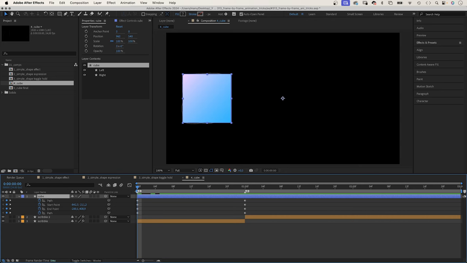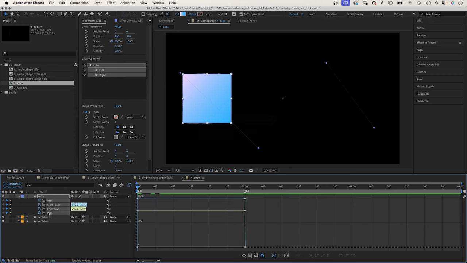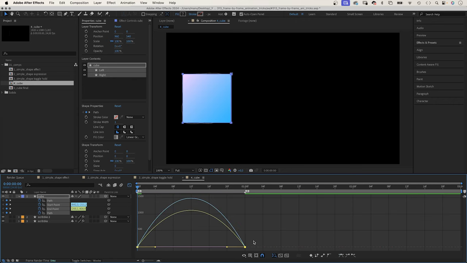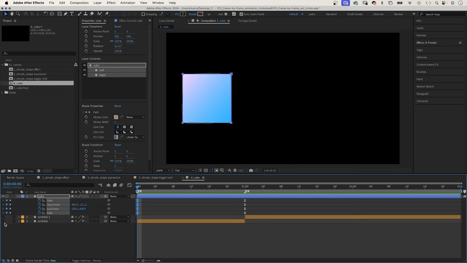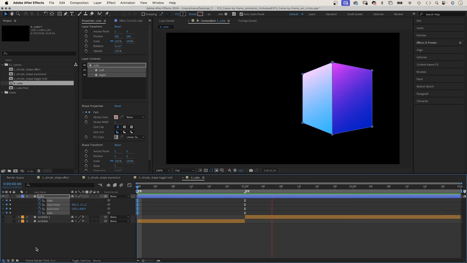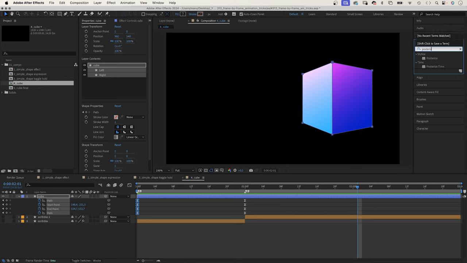Let's adjust the speed of the animation. We open the graph editor, select all properties, select all keyframes, and first of all, add easy ease to them. Then we further slow down the start and end of the animation. When the timing feels right, we add the post rest time effect and set the frame rate to 8.